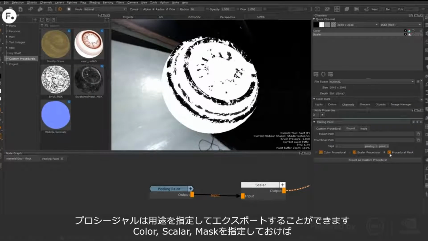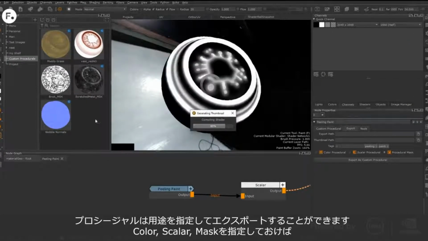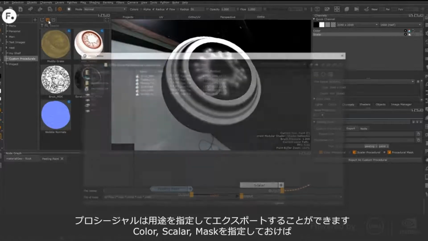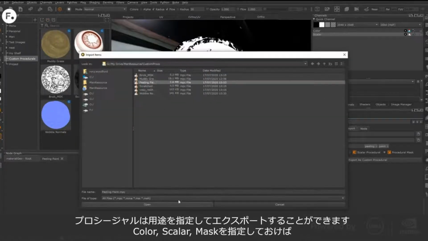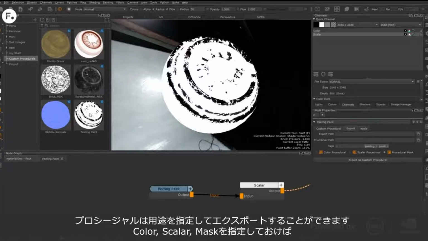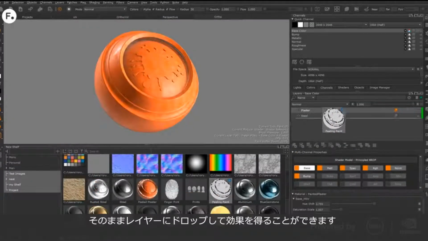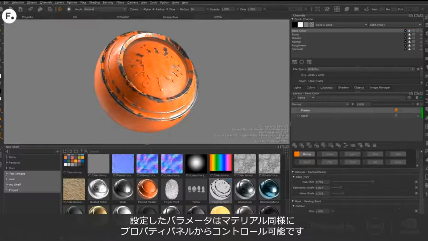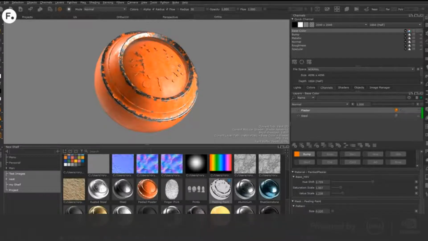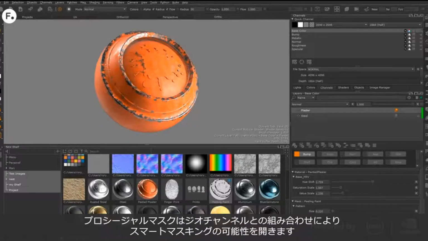While authoring your procedural, you can designate the intended use for it in the Export tab. Color procedurals will utilize color management. Scalar procedurals can be used for non-color patterns like roughness or normal textures. And procedural mask. These allow you to add your published procedural directly to a layer as its mask. And like materials, all promoted controls will appear in the Layer Properties panel. Procedural masks really open the creative possibilities for generating smarter masking when utilizing geochannels.